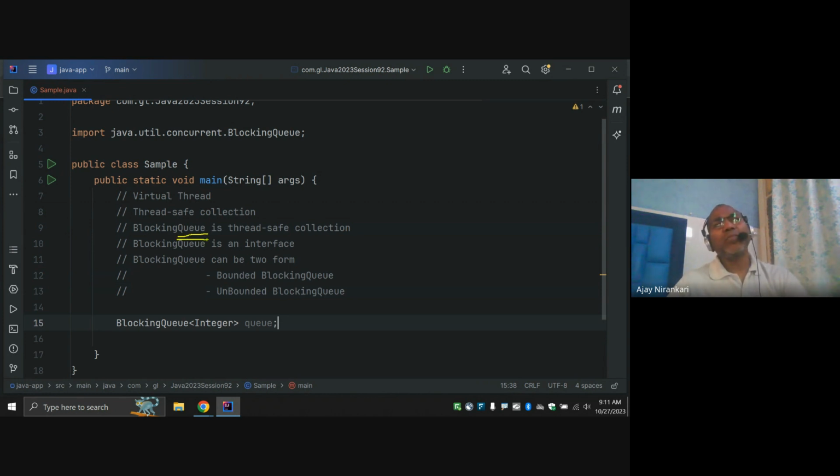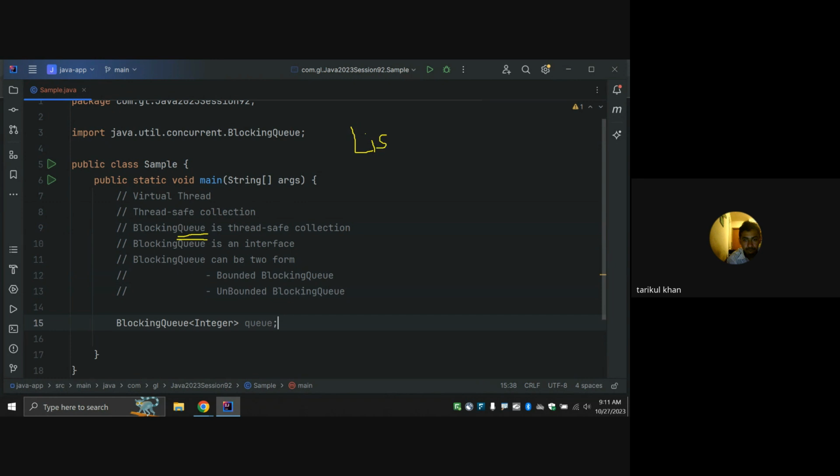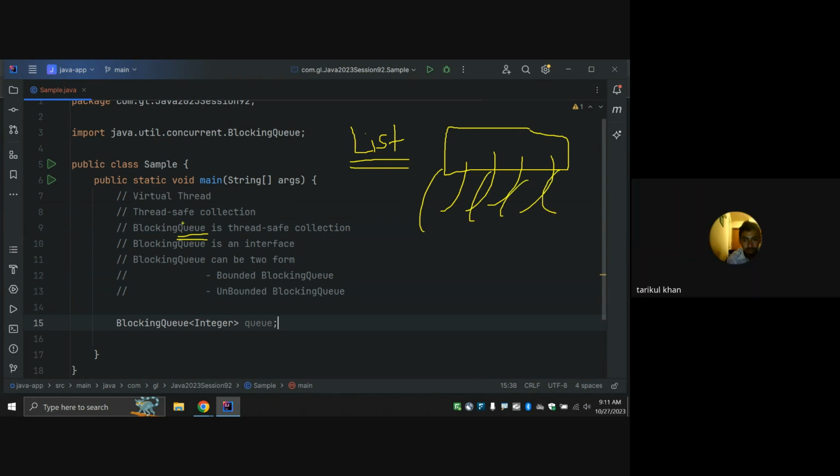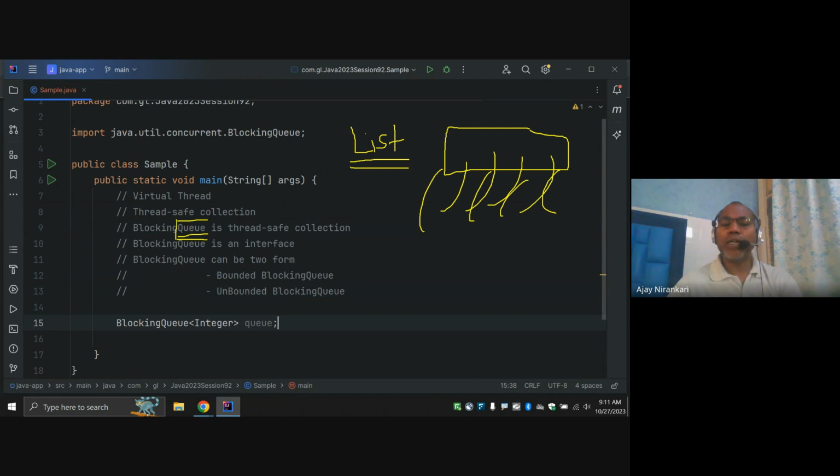I think we have not discussed it till now, but just like we have understood the list, right? A list is a data structure where, as a Java developer, you are going to add any number of elements: one element, two elements, three elements. Later you can read one element, two elements, three elements, four elements. Similarly, queue is also a kind of data structure.